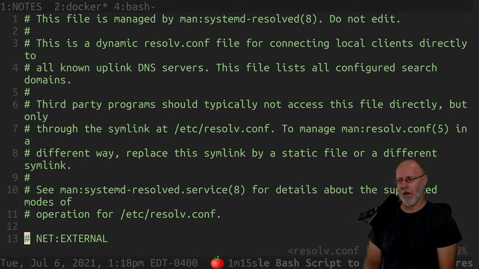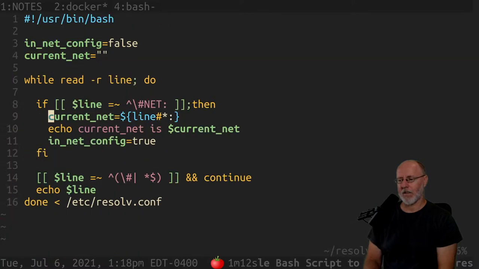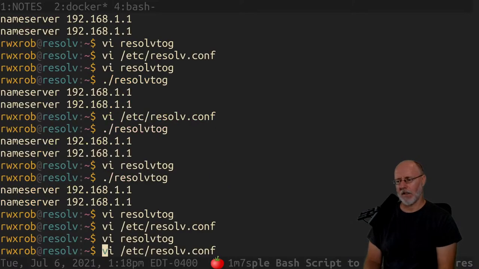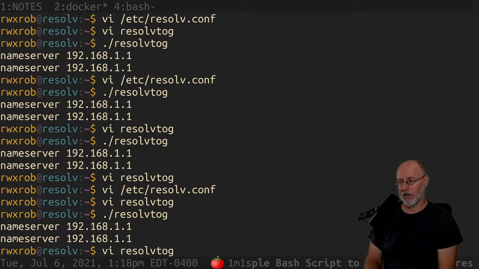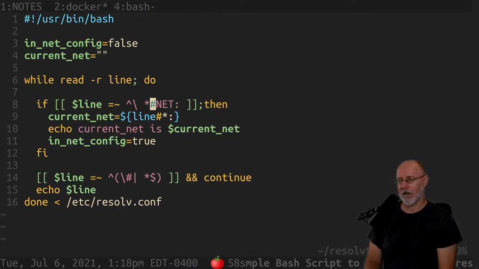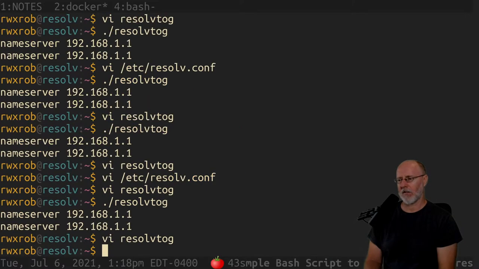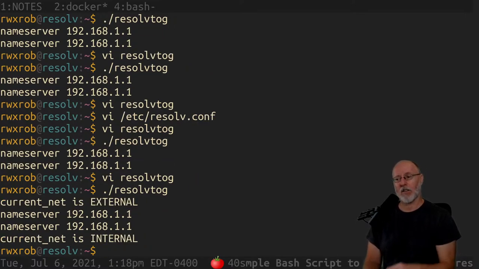Let's go see. Net. Oh, there's a space. Okay, so we're going to have to say optional space. So space optional. Let's try now. All right, didn't do it. Our matches. Yeah, I'm going to go back. Oh, I did it wrong. The hash character has to come at the beginning, but after that we can say, okay, if you have one or more spaces, that's fine. If you want to do fancy stuff with space. Okay, so there we go. So the current net is external, and then the current net is internal, right? So that's changing our state.